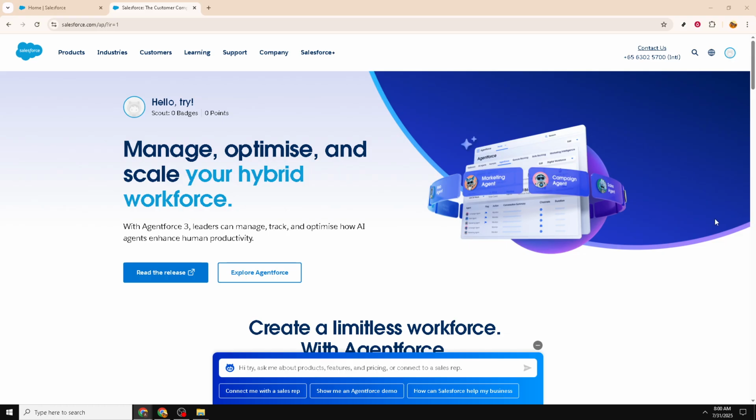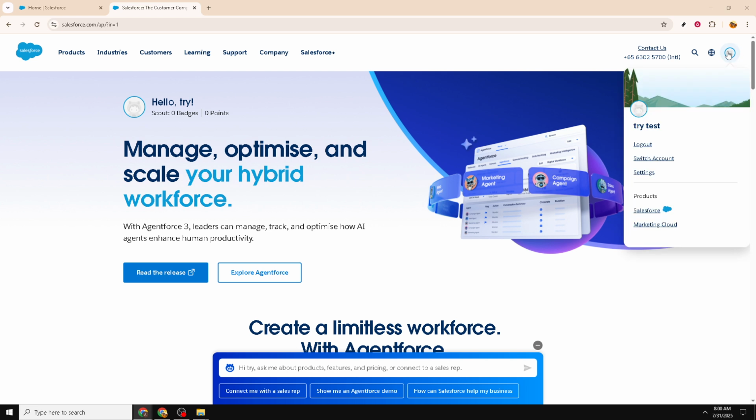Once you've reached the homepage, you need to find the Login or Profile button. This is usually located at the top right corner of the screen. Give it a click and it will lead you to the next step in accessing your Marketing Cloud account.